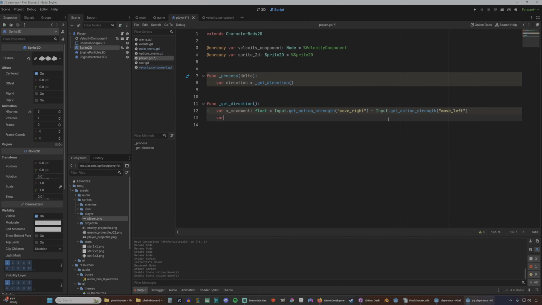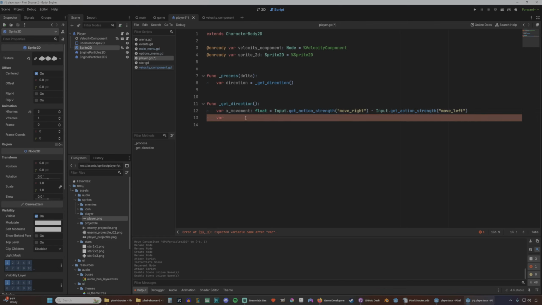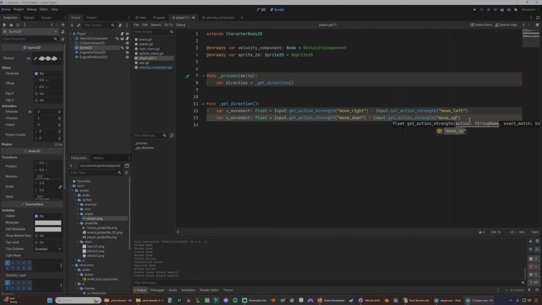Also, if we're using get action strength here, if we're using a joystick like on a controller, then it won't just be a value of either 0 or 1. It will actually be a value between 0 and 1 based on how far the joystick is moved over. So that'll allow us to do controller input in the future here. Let's do the same thing for Y movement. We can just copy this and change this from move right to move down, minus move up.